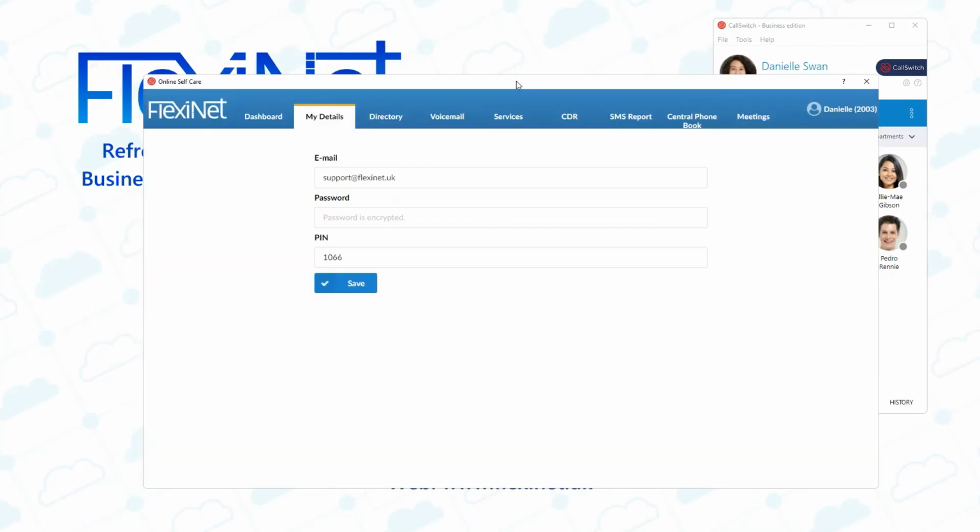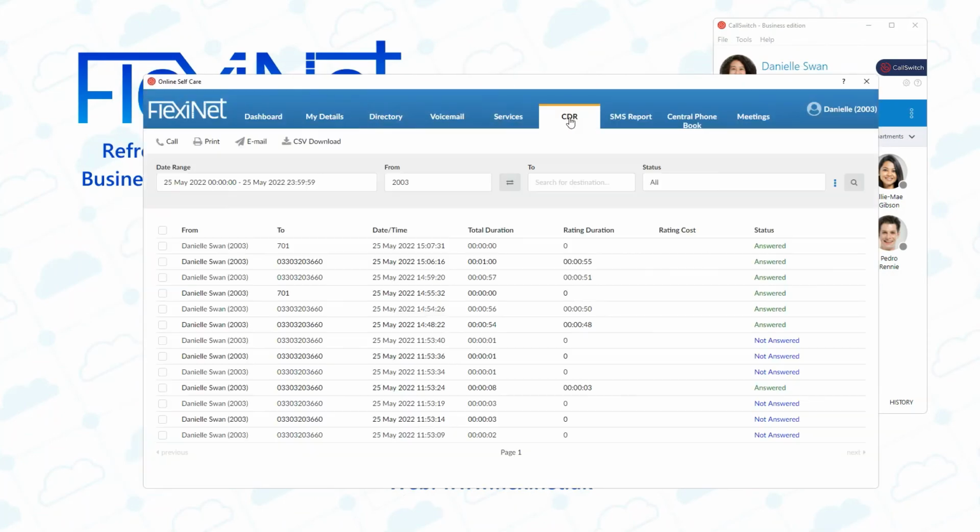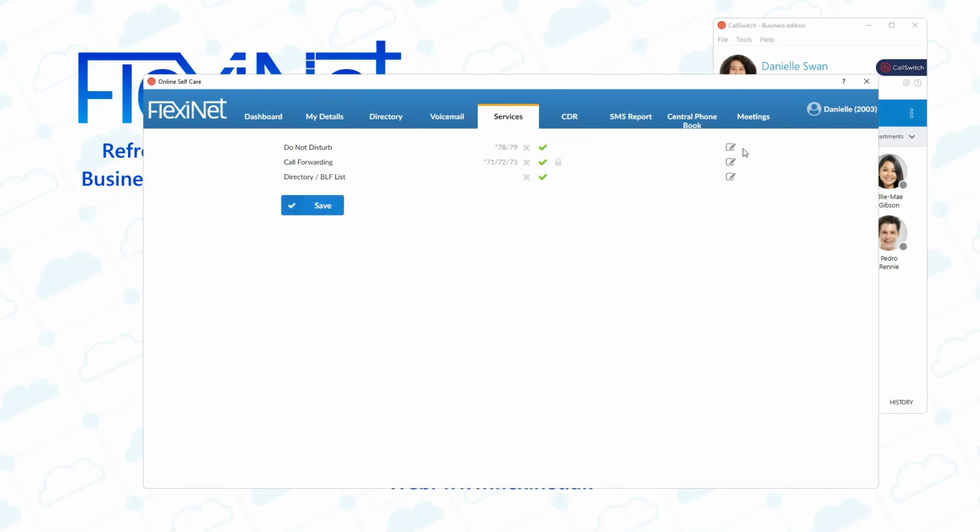Here you'll see CDR, which shows the calls you've made and received. The Services page allows you to edit parts of your account, including the BLFs, which are the quick key buttons on the top of your desk phone.